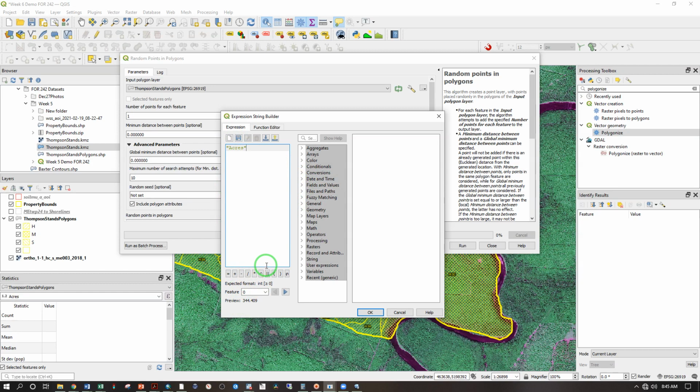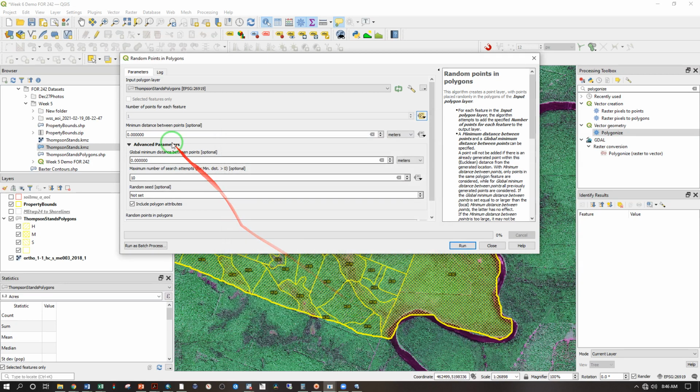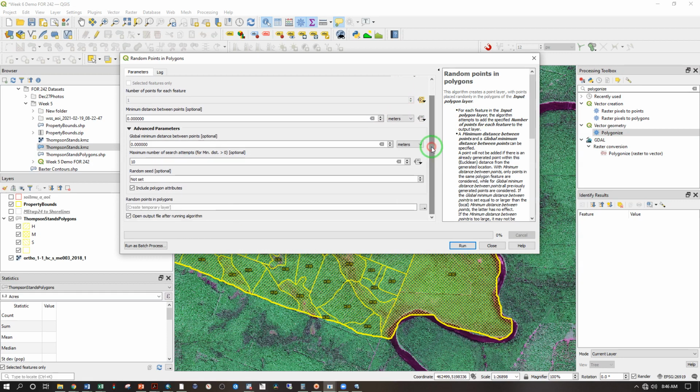So if you keep an eye down here, this stand is 344.409 acres. And if we just left that as is, that 344.409 acre stand would get 344 points. But I want 1 point for every 10 acres, so I divide by 10. That polygon will now get 34.44, or 34 points. So that's going to give a different number of points for each stand depending on its area. Okay, and now that's grayed out and it has that expression there, so that is good.